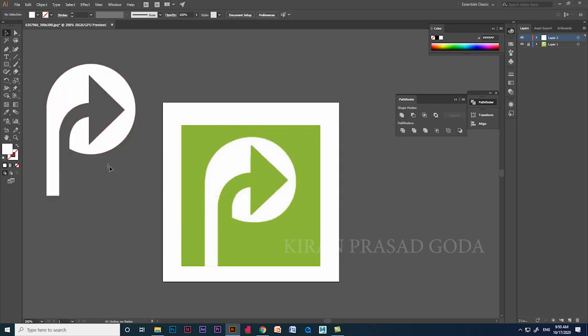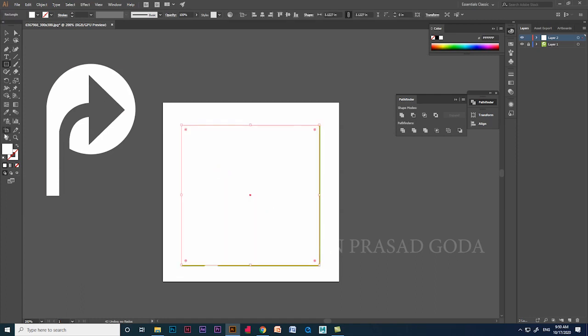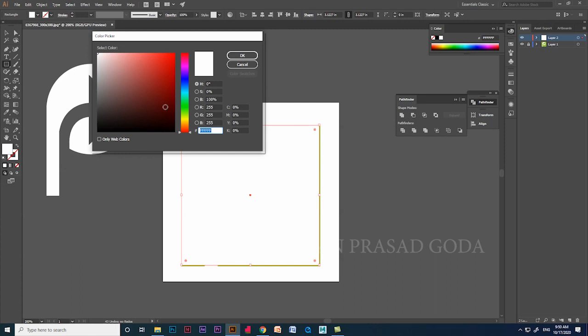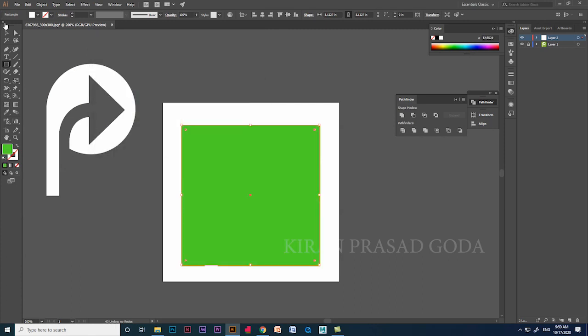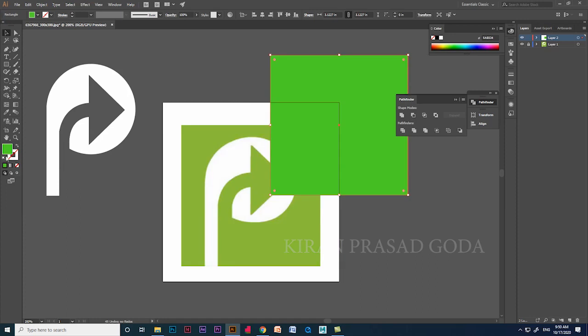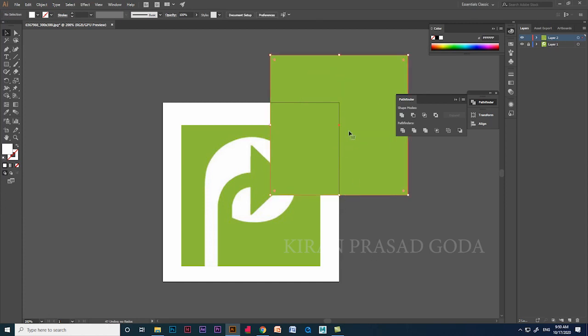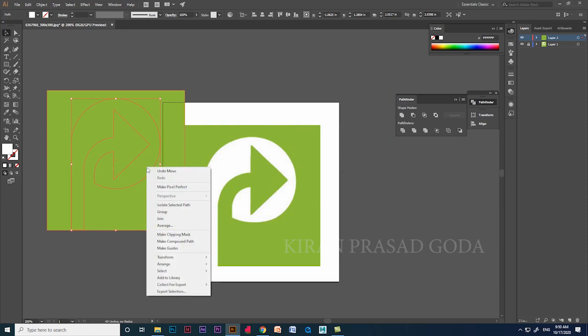Keep it aside. Now we need a background shape. Create a rectangle. Click and drag. Use eyedropper now. You can also use a color palette, anything you want. The eyedropper shortcut is I. Keep this aside, use the eyedropper, pick the color. If you see there, it's not visible because it is at the back side of the rectangle shape. What you have to do is right click, arrange, bring to front. Boom, we got the logo.